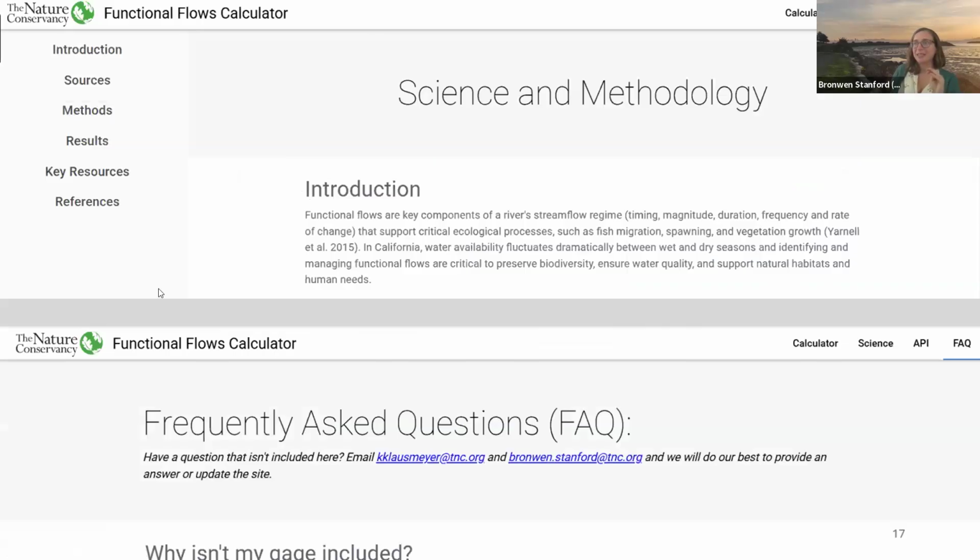So we also have developed a pretty detailed science and methodology page as part of this tool that walks through the sources we use to build it, some of the methods, definitions of the metrics, some details walking through what the different visualizations and results mean, and references. We also have a frequently asked questions page that we hope to keep updating for common questions people might have. So I'm hoping as more people use this, you'll send us questions and we can keep building that out. Just a couple more things to mention, and then we can open it up if people have any more questions.